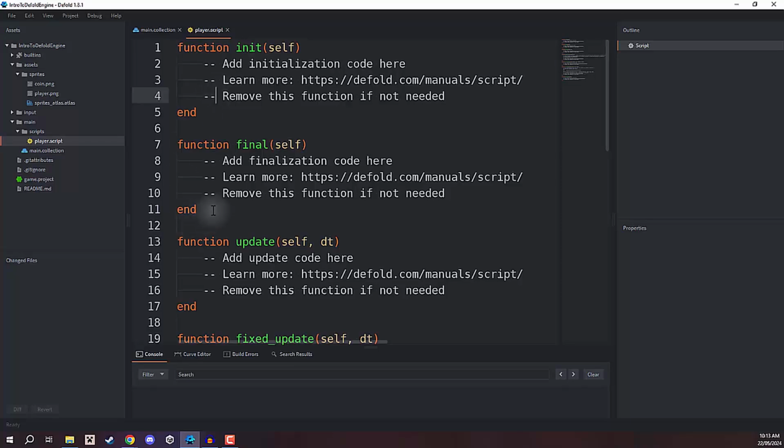Now, final is basically the opposite, okay? This gets called when the component is deleted, okay? So if, for example, we might have a bullet game object that is flying across a screen with a script attached to it, it hits something, it gets destroyed, this final function would then be called at the frame it gets destroyed on. And also, this gets called at the end of the game, okay?